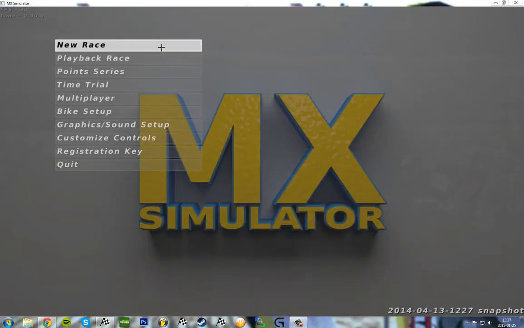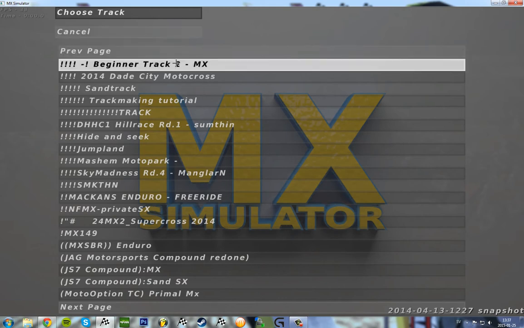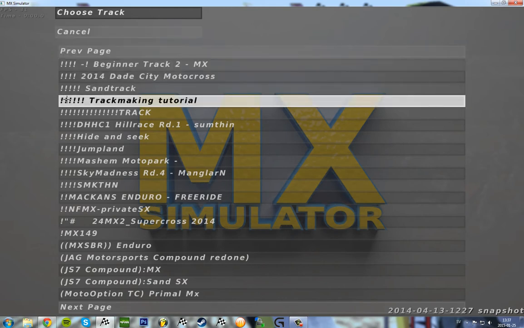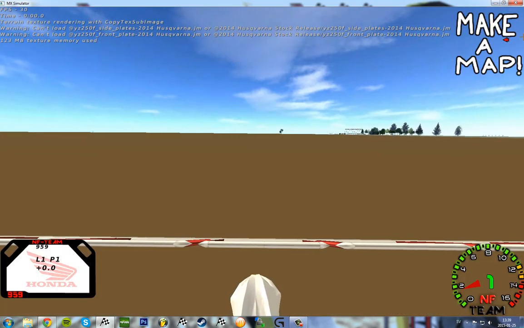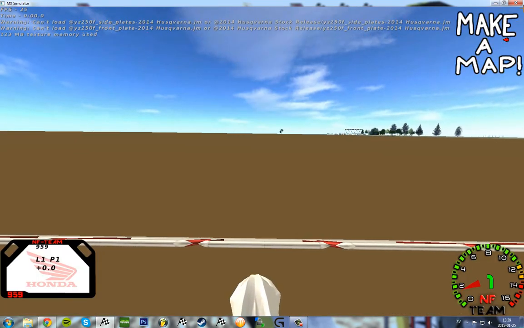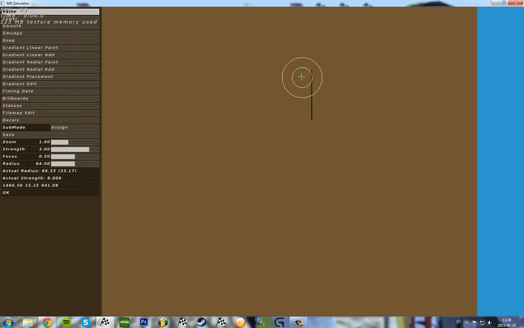So now we have opened up the game, and let's search for our track. So let's see here, and we have the dashes, track making tutorial. So this is our track that we want to open. Let's click on that one. So open. So here it is, the new track making track. It looks completely awesome. Or not. To get into the editor mode, we will press tab, and then we will have this showing.